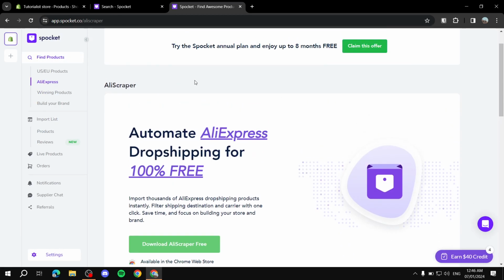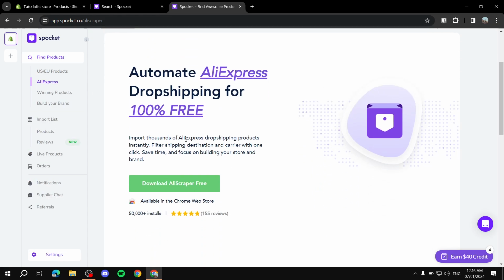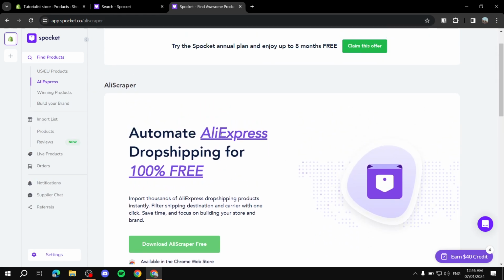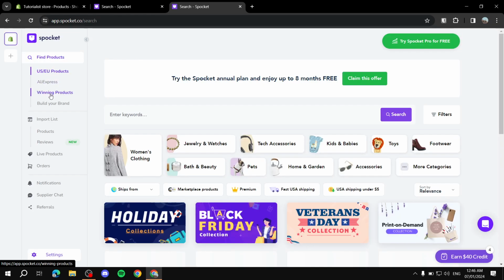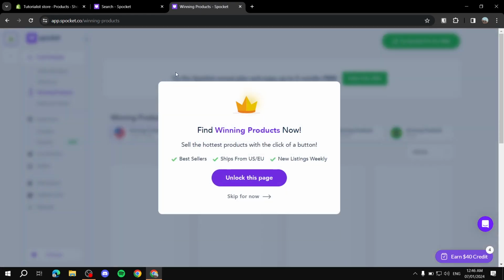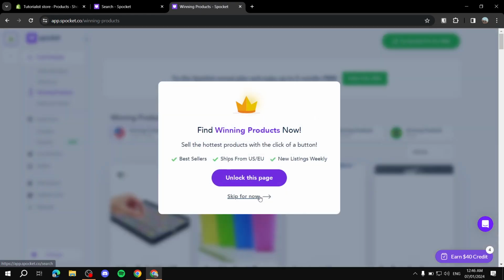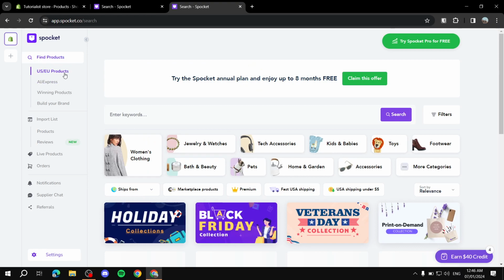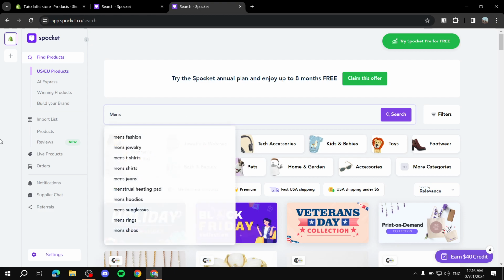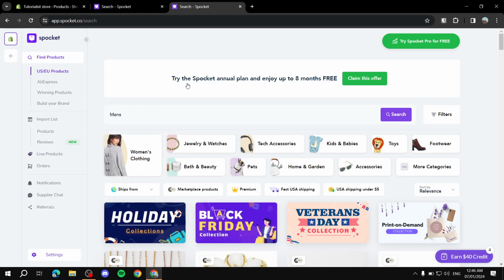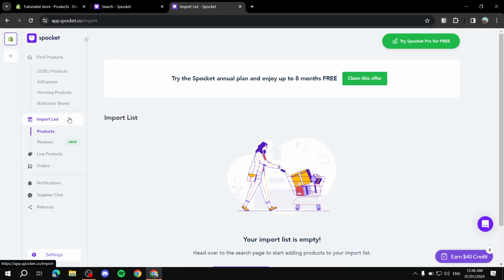So here you need to have Ali Scraper, and I guess it's going to work the same way as US and EU products. We can also click on winning products, and it's going to show us the trending products, pretty much. But this is pretty much what you will have here. Once you add a bunch of them, you will have your import list, the products that you choose to import. Same thing goes for your reviews here.